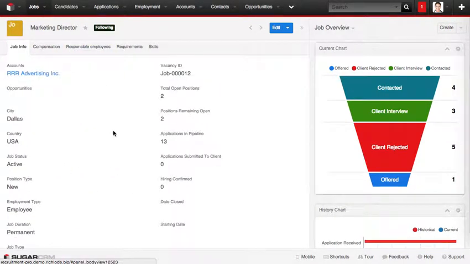And to see the job overview, we can take a look on the right side of your SugarCRM. Here you can see the current chart, which provides you with the information regarding applications. We can see the statuses of those applications. We see that 4 applicants were contacted and 1 even was offered.